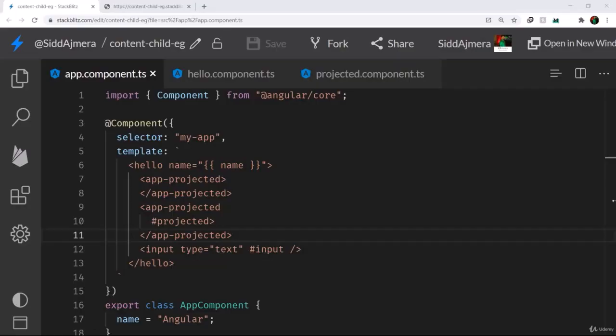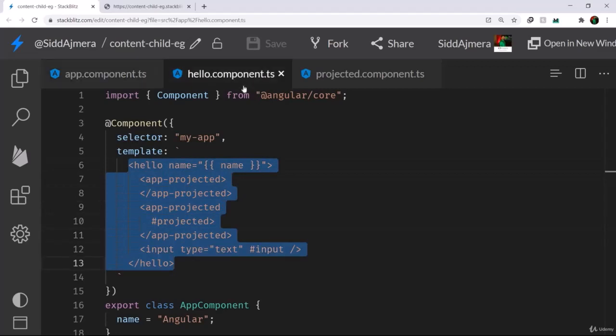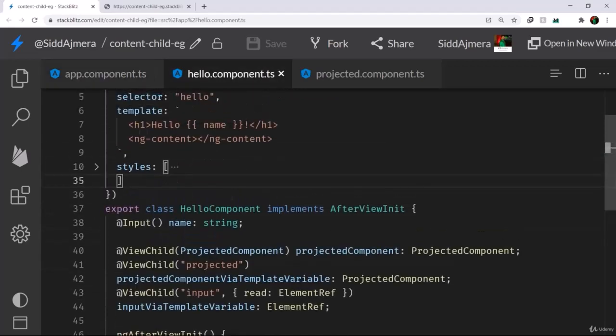Okay, so I ended the last video on the note that what if we wanted to have access to the projected content as well. Now let's try to understand the problem with the help of this example wherein I have three components: the app component, the hello component, and the projected component. I have used the hello component, and then the hello component has this ng content tag. So this can act as a host for any projected content.